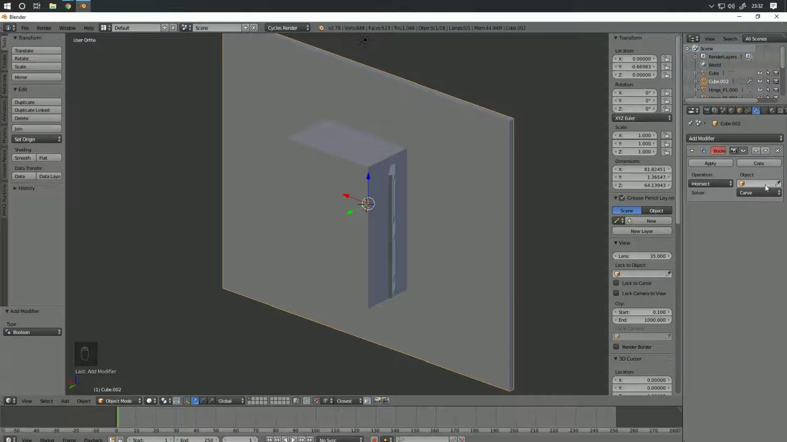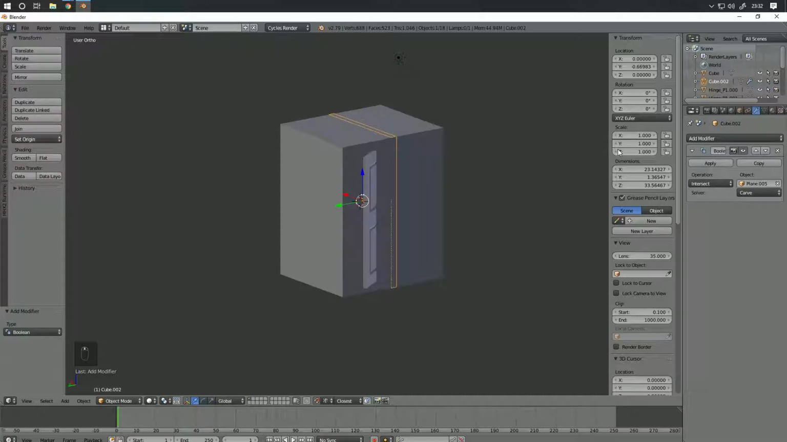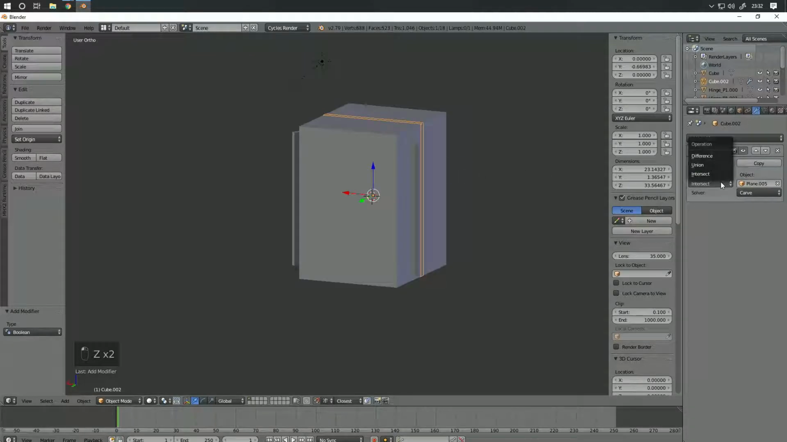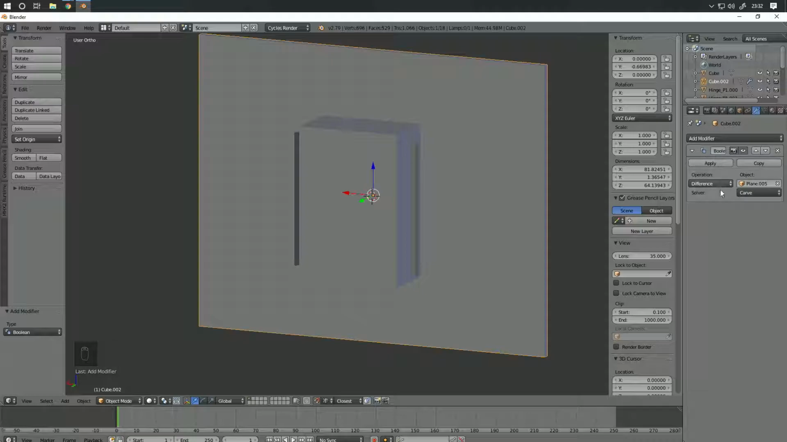We could select it from this menu, but we're getting up to quite a lot now. Oh, actually no, it is there. I'm just going to use the object dropper just because I can. And you'll realise that it's on the intersect operation by default. We don't want this inside bit, we want the outside bit without the inside bit. So the opposite of intersect is difference. And we're just going to click apply because it's actually letting us do it this time.